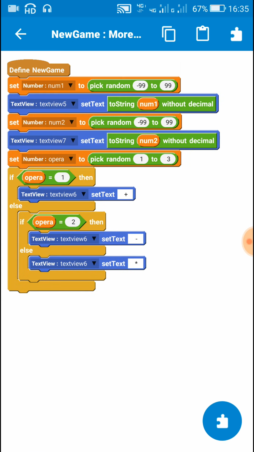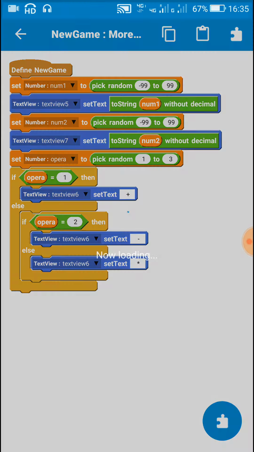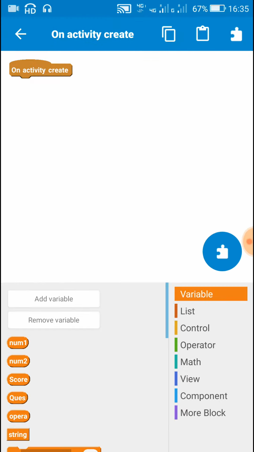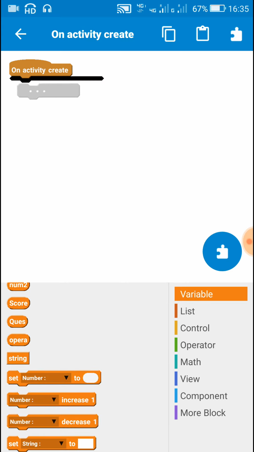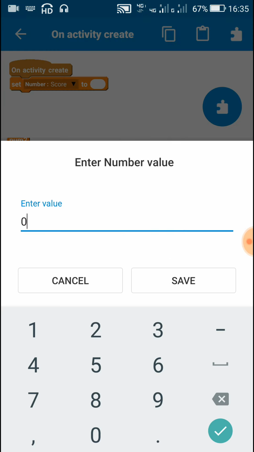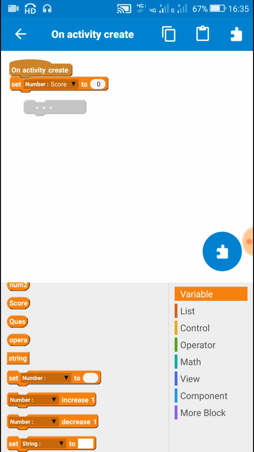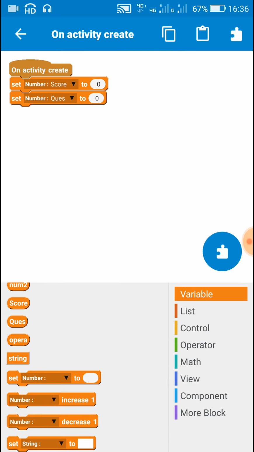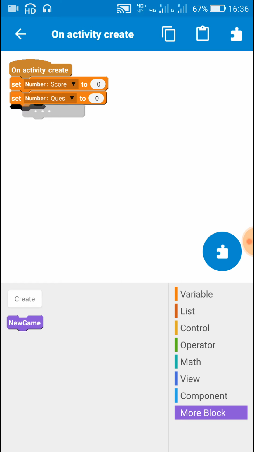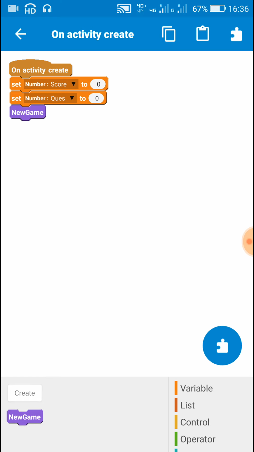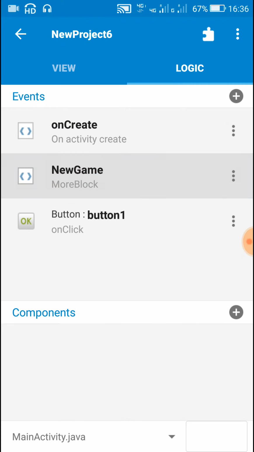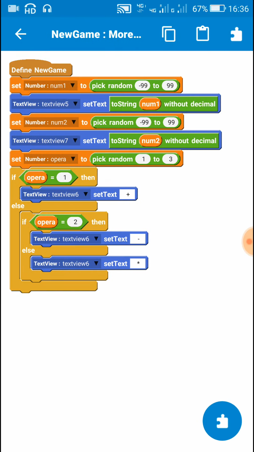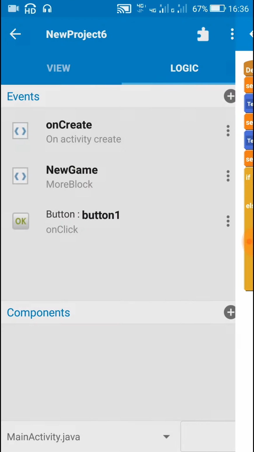Now after this, go back to onCreate and here set score to 0, and set questions to 0. And after this, use the new block, which is new game. So this will use all the blocks which are used here in on activity create. So now let's go to on button click.